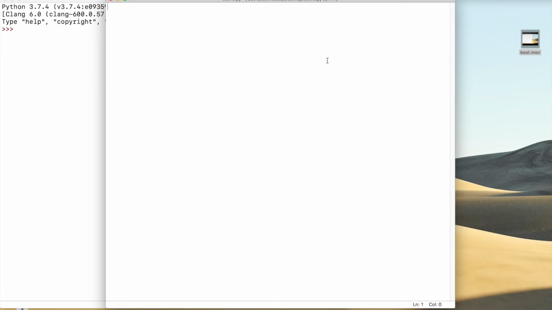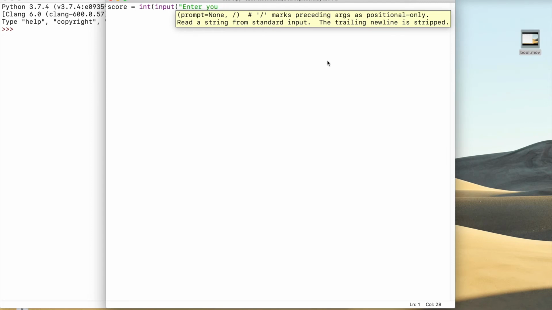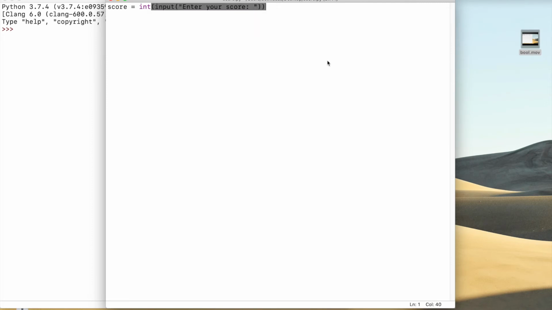So with if statements, we can have just an if statement, or we can have an if-else statement. So let's start with if statements. To practice with this, let's say we're going to ask the user to enter their score. So we're going to convert it to an int, ask the user for some input, enter your score. Okay, so if their score is high enough to be an A, we're going to say you made an A. But if not, we're just not going to say anything at all.